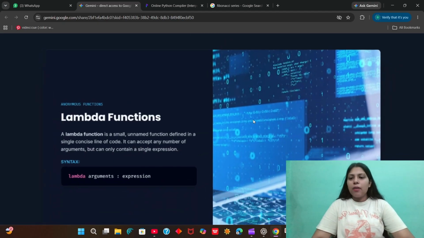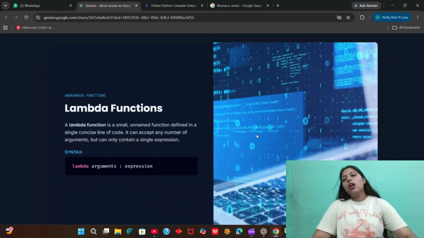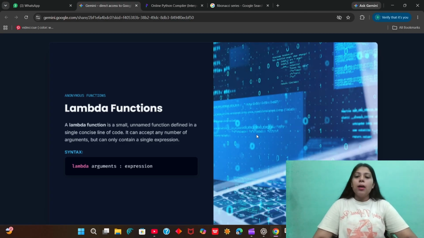Okay. Next, we have to understand the Lambda function. A Lambda function is a small unnamed function defined in a single concise line of code. It can accept any number of arguments but can only contain a single expression. What does it mean? Lambda functions are single-line code, and they can accept any number of arguments but can only contain a single expression. We write only one expression here.